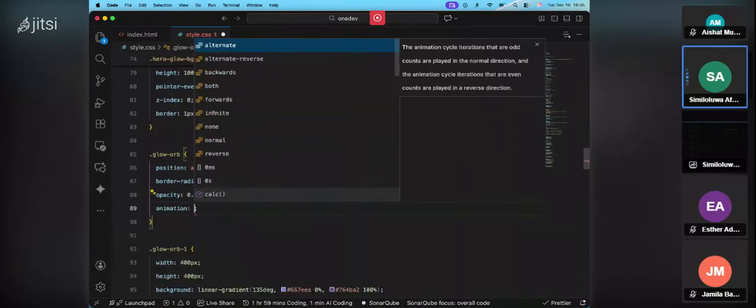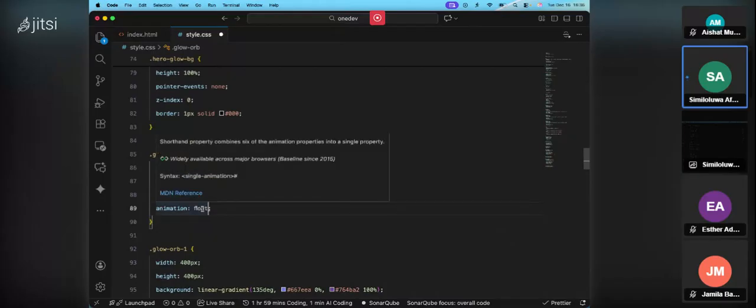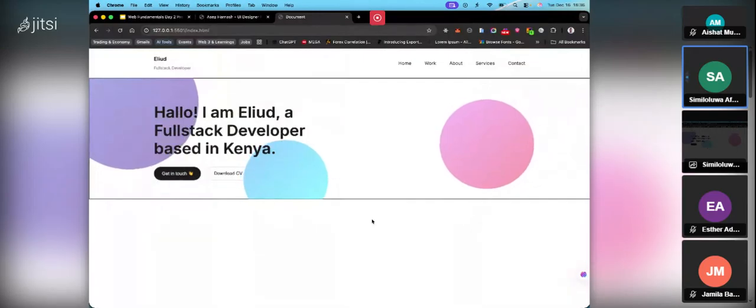When you're adding animation, you add the name of the animation. In this place, you put the keyframe identifier that we just specified. Then you put the duration, how long you want this animation to run for. Then you put the way you want it to run. We have different ways, so this is ease-in-out. Then if you want it to never stop, you put infinite. Okay, so can we see this now?